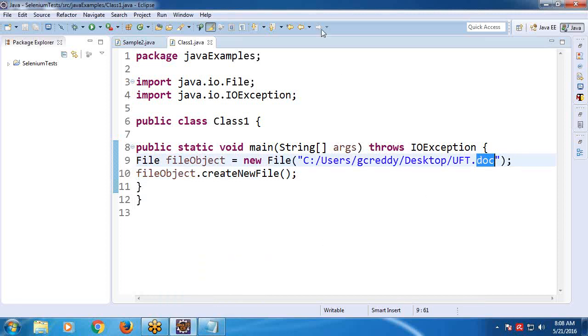Tell me the file extension. Sir, I think it's .txt only. .txt only, it will create a text file only. Okay, text file only.